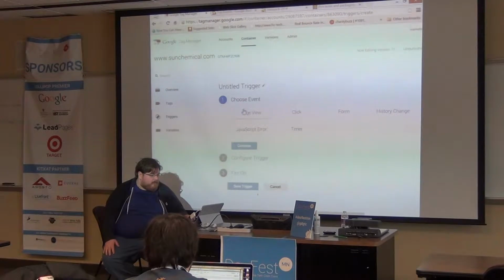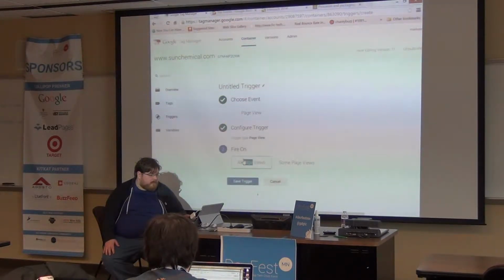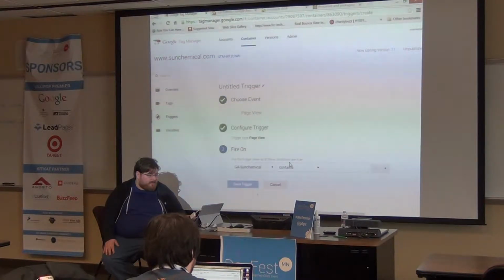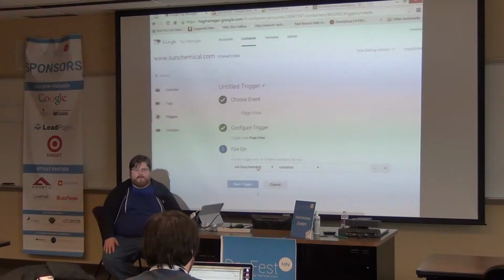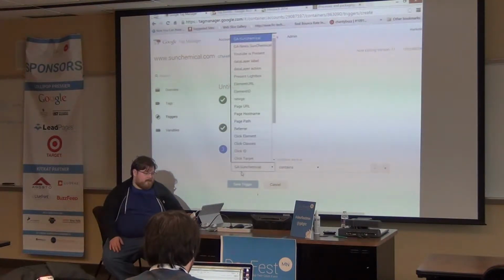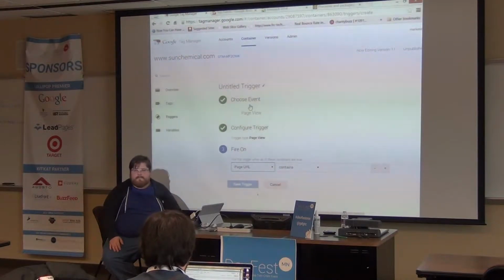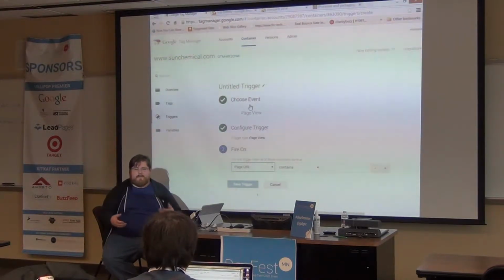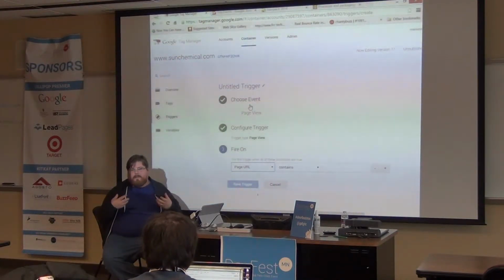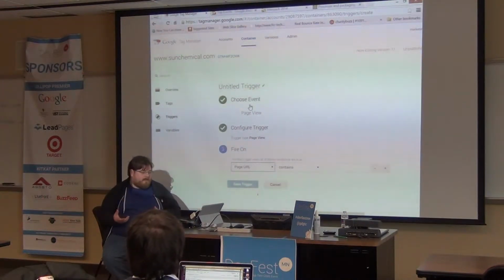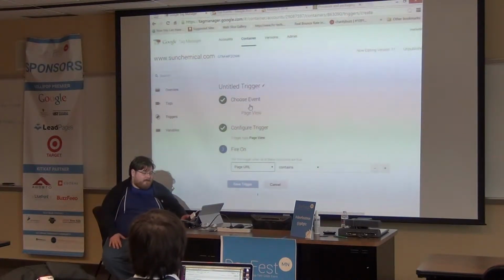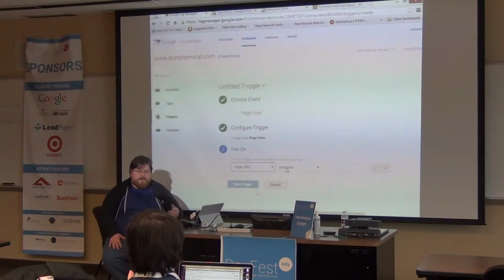You can control which page it exactly fires on. So if you only want it firing on the conversion page, or just any particular page, you can specify what page you would like that to fire on. So you can tell it to load Google Analytics on this page, but not on that page. Yeah, see, there's another downside.